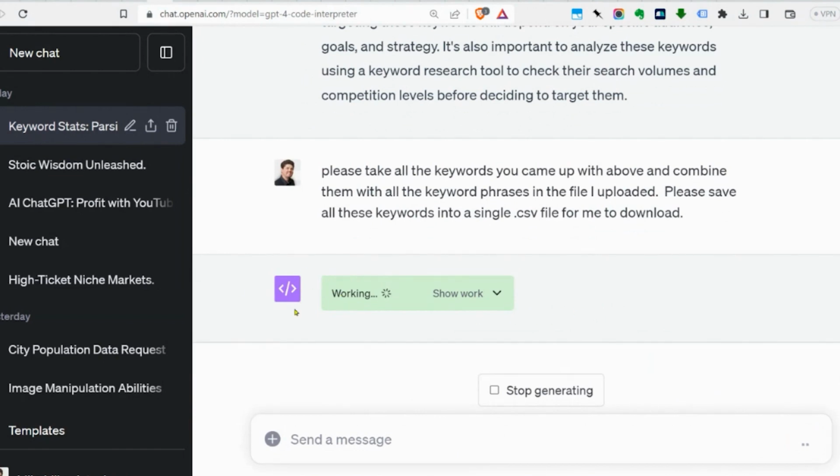It's actually writing custom code on the fly while we're watching to combine all these keywords together, put them in one single file, and then it's going to give us a file that we can download. And that file should contain all of the keywords that we just came up with. So now we could download that file.